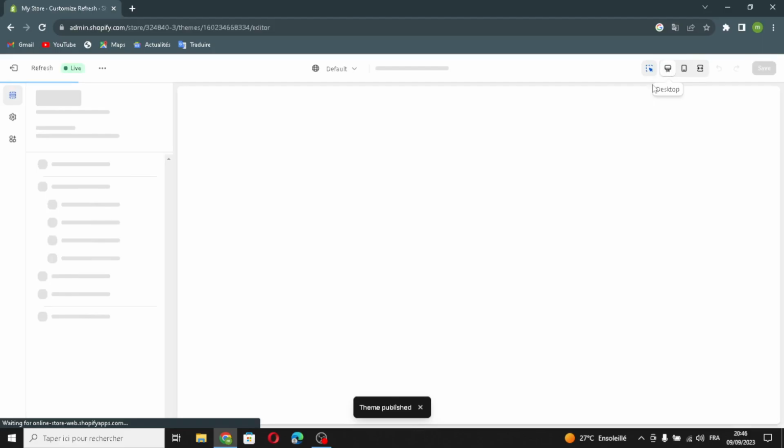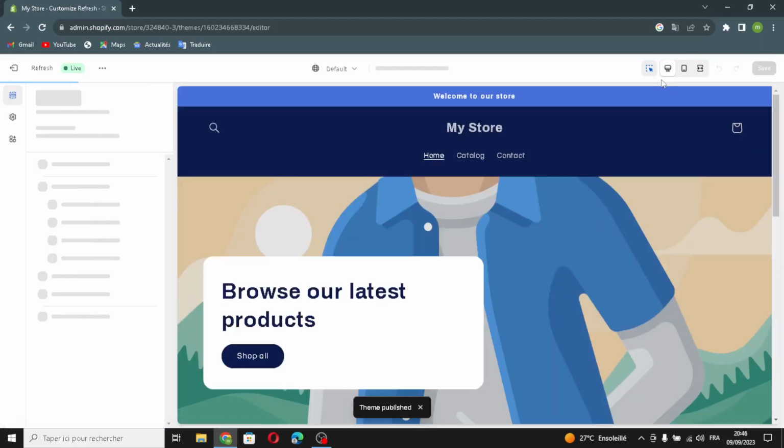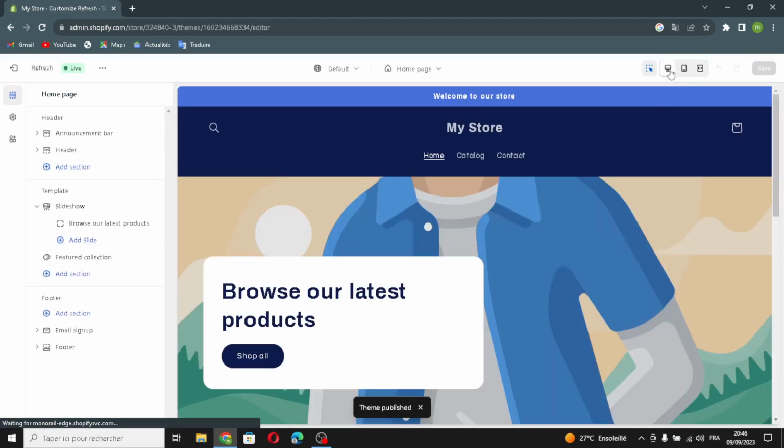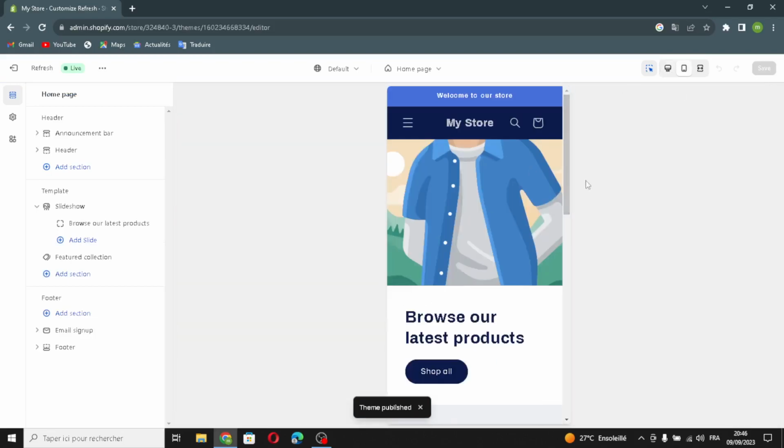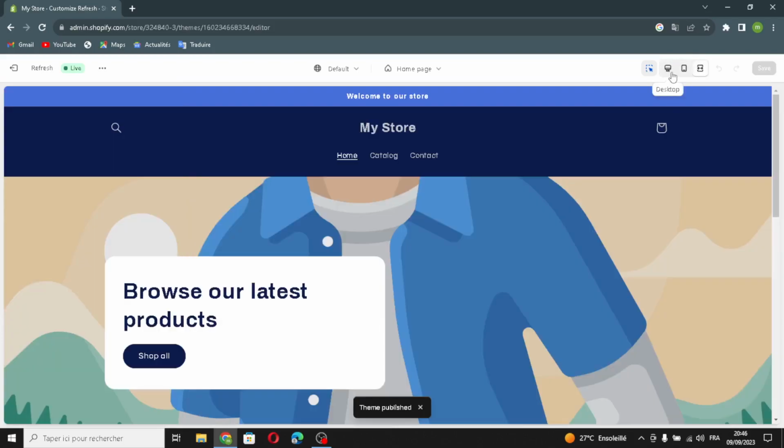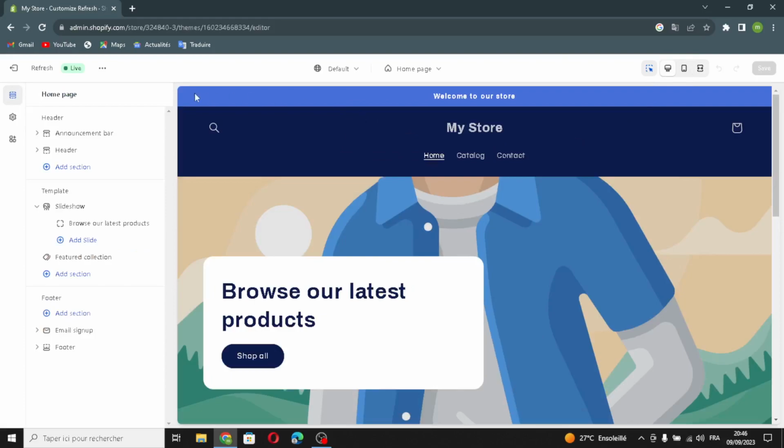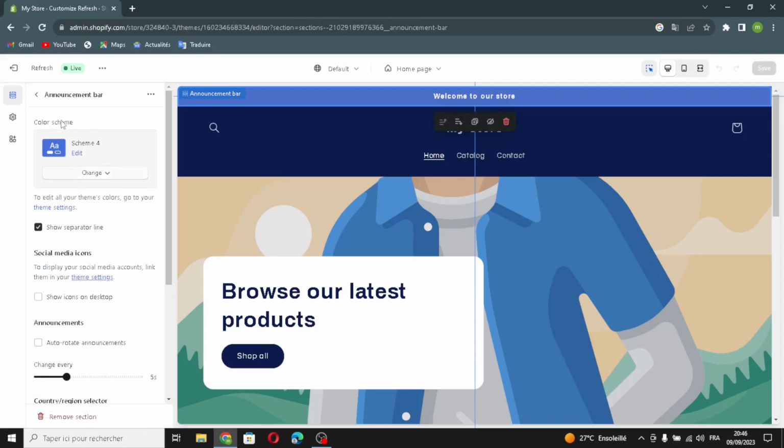Here you can change the style of the home page. You can make it like a desktop, a mobile, or a full screen style. For me, I'm gonna just keep it like this. Here are the settings where you can design your store. First we have the header, the announcements bar. Here you can change the color scheme.